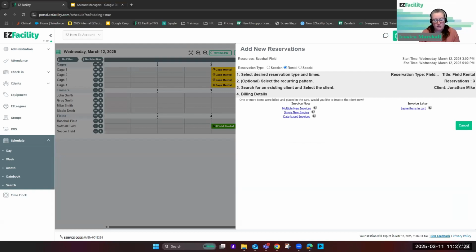Single new invoice is going to go ahead and list out all of those occurrences on the same invoice so that you're able to see everything all at once. It's going to already have that payment schedule ready to go for you. And then the date-based invoices is a way to generate invoices and bill long-term rentals, i.e. for recurring patterns, for their rentals in a set time frame. You could set it to monthly, you could set it to weekly, something like that.